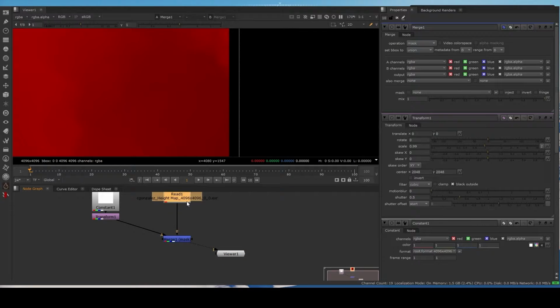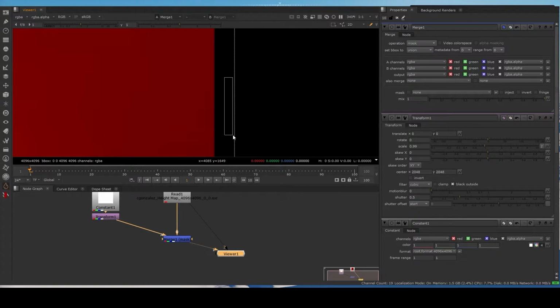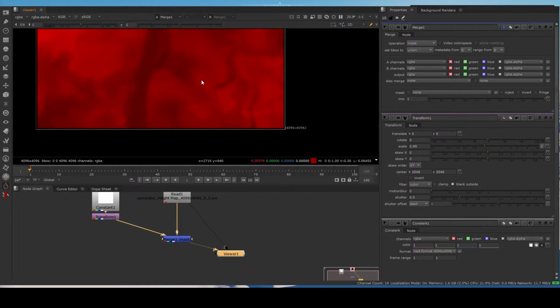So if I toggle between both, that's what we're doing with this mask. We're making sure that when this image is used for this placement, it doesn't displace the border, so that the border can be at 0 in XYZ space.